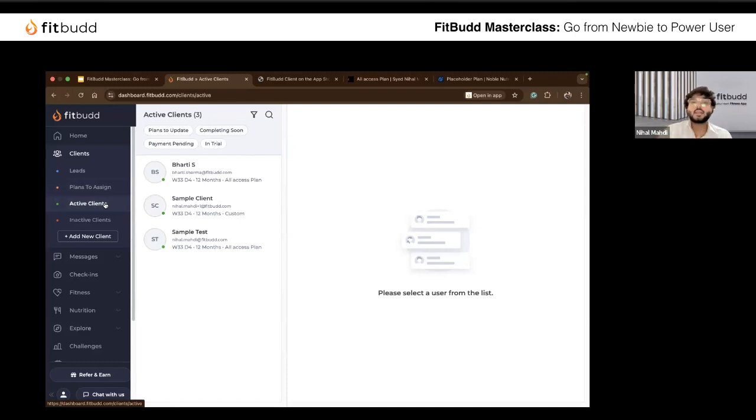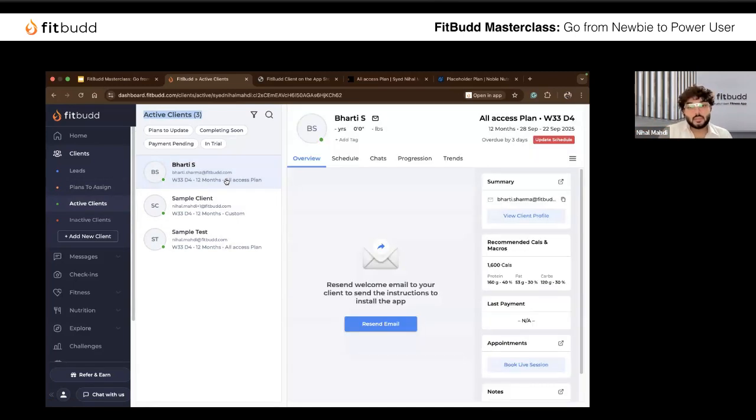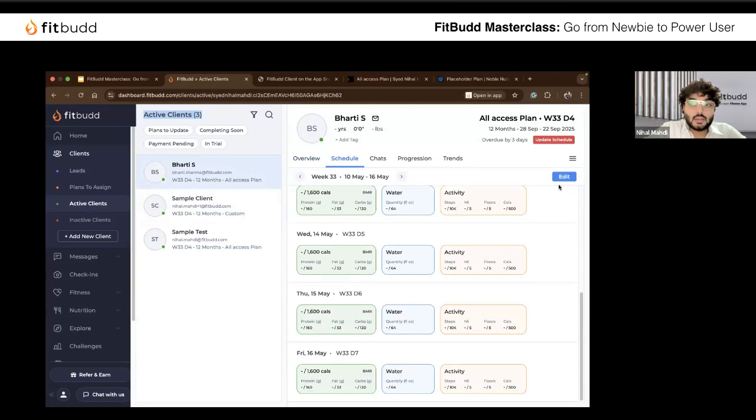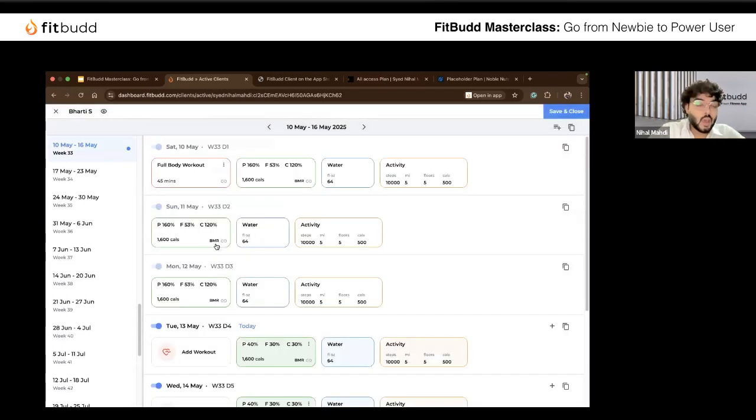Until then, they'll be seeing nothing in the application. They'll just see a notification saying to reach out to your coach. So once you activate, your clients who are available in the active client folder, these are the people who are paying you and utilizing your services. And you can use each of their profiles to modify the programs that you have assigned, either manually or you have utilized the payment plan automation and you have this client in the active client segment automatically.